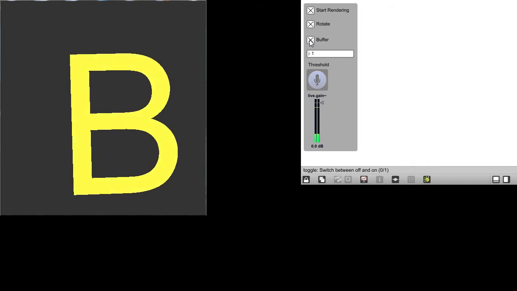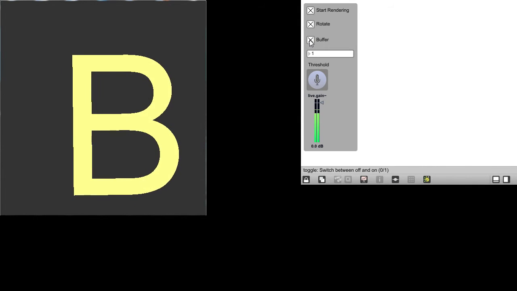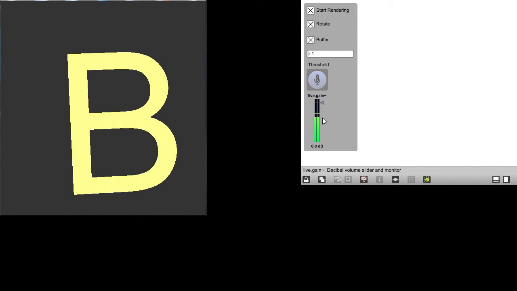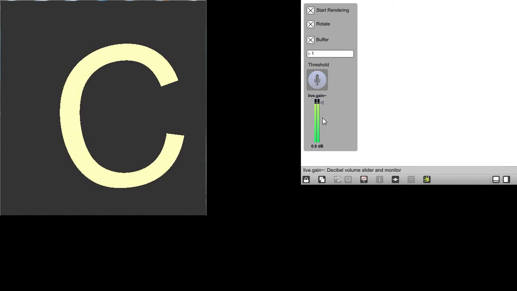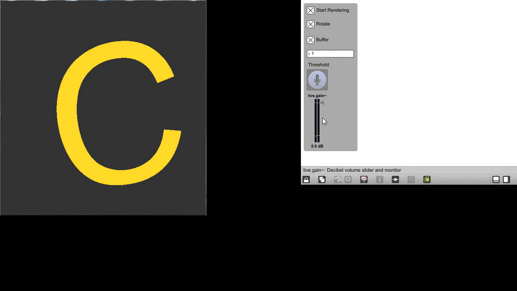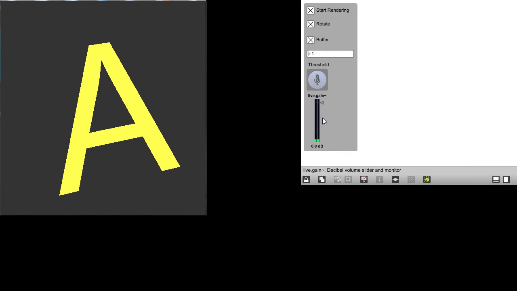As you can see, it changes when it makes a certain amount of noise. So if I talk really quietly, it won't change. But if I talk loud, it'll change a lot. And that's basically it.